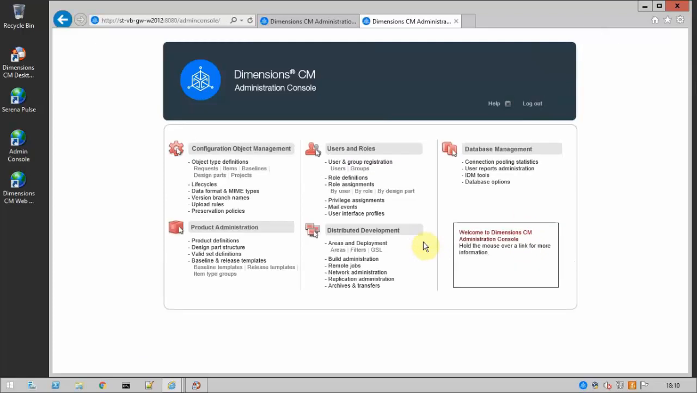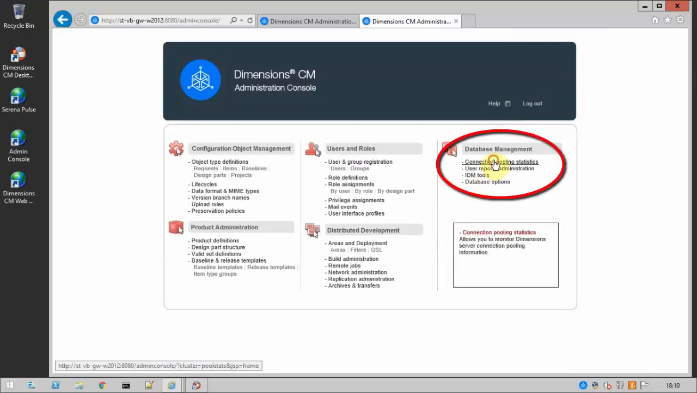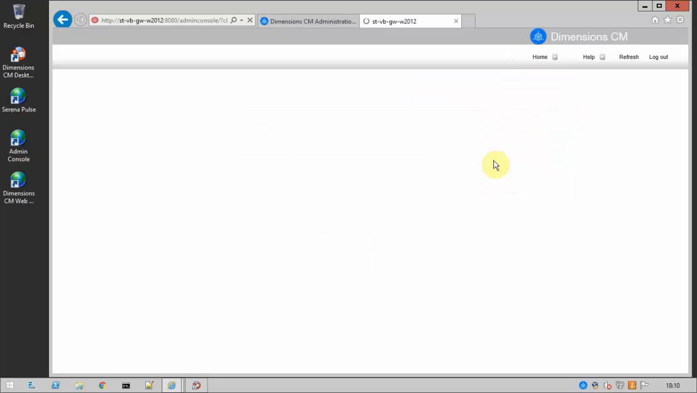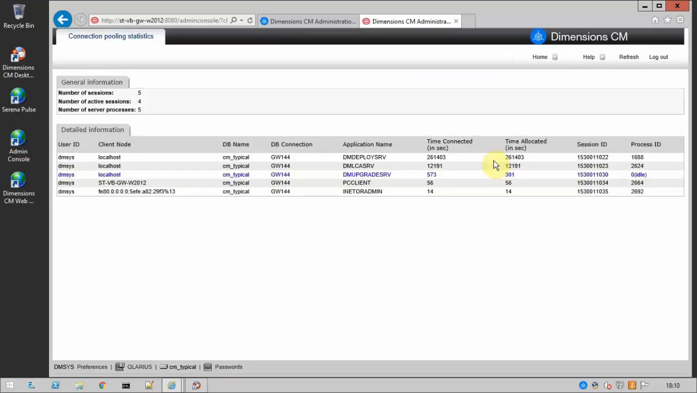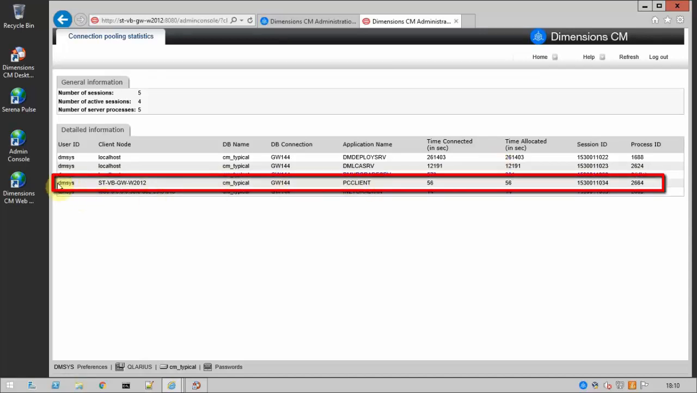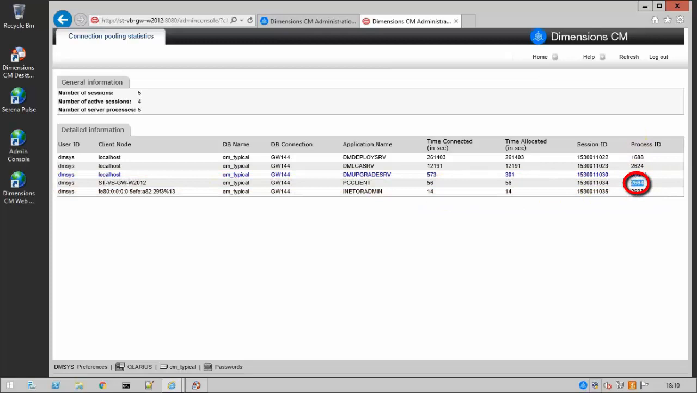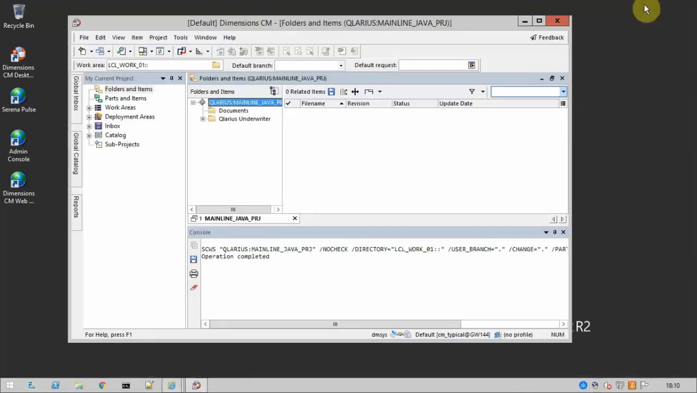Now we're connected to the Admin Console, we need to go to the Connection Pooling Statistics section under Database Management, and that will list all the active processes connected to this particular installation. As you can see, there are a number of processes here, and we are looking for the PC client process, which is Desktop Client, which is shown here. And the process ID we need is here. We can now minimize Admin Console. At this point, we can also minimize Desktop Client.